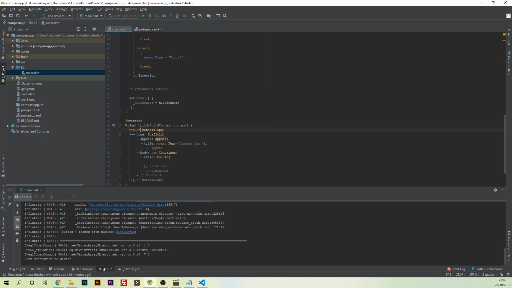As you can see, we will use a material app that in the home we will have an app bar that has a simple title that you can define whatever you want, but I chose Compass app. And then in the body we define a container and a column where now we are going to put the stream to get the data from the event channel of the sensor. So in the column we create a stream builder with a stream that is predefined in the plugin that is called Azimuth Stream.